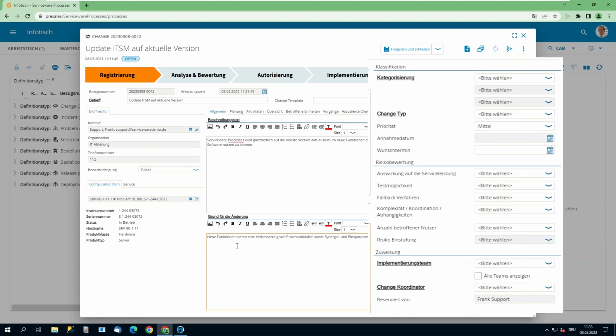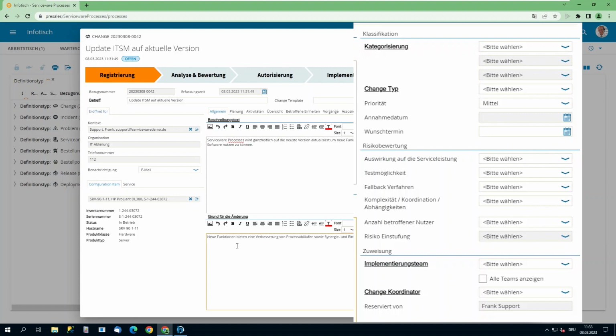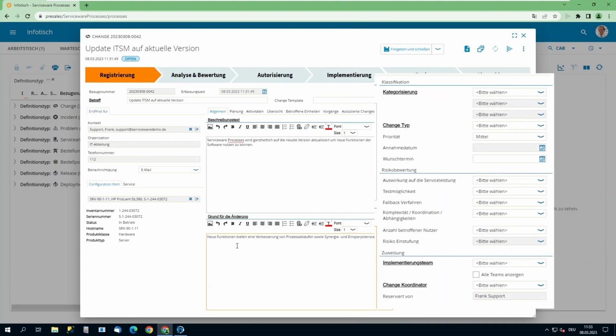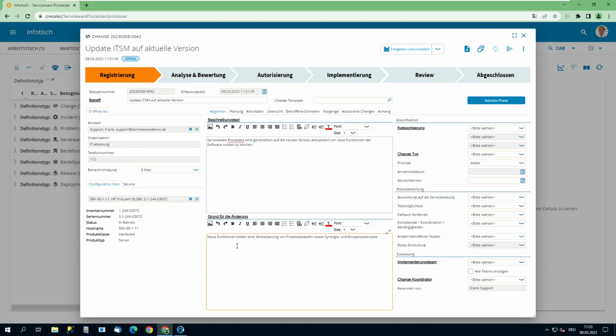To the right of the two text fields, there are various selection fields for classifying a change. Not all fields need to be filled in during submission. Therefore, only the mandatory fields are explained first.